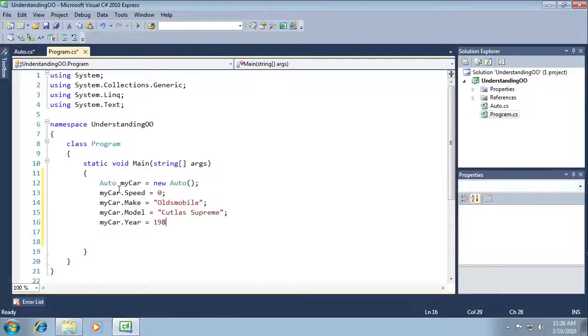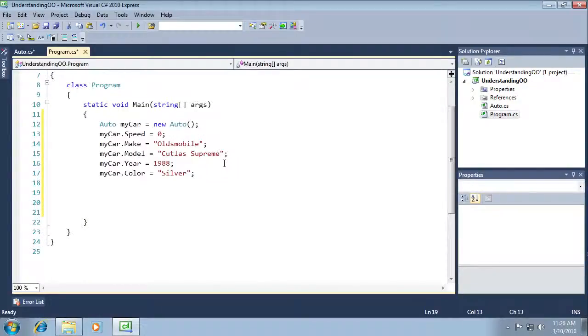Equals 1988. Car.color equals silver. Okay, so now we know a little bit more about our car. It is an Oldsmobile Cutlass Supreme from 1988, color silver.